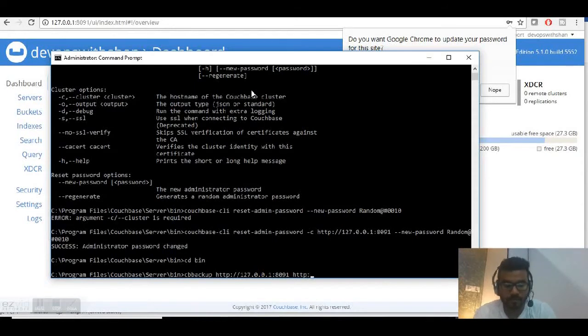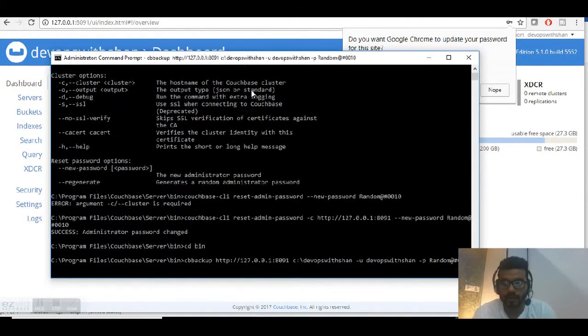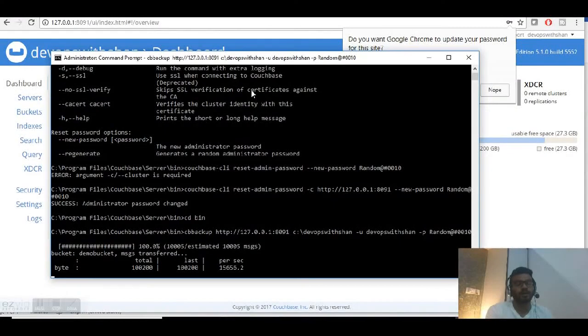Once this is done, my backup path is going to be where you want to keep your backup. Username is going to be DevOps with Sean, minus password, that's going to be 10. All right, if I hit enter, it'll start backing up. Yep, you can see that it has started backing up all of my data. When you take a backup for the first time, it's going to be a complete backup, which means your entire database is being backed up right now with the help of this tool.